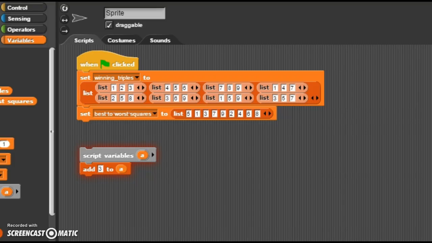There's this common error that we get a lot when we're trying to do things to a list. So what I have here is a script variable a, and remember, a script variable is a variable that you make inside a block. It's just like a local variable. You're only using it inside the block.